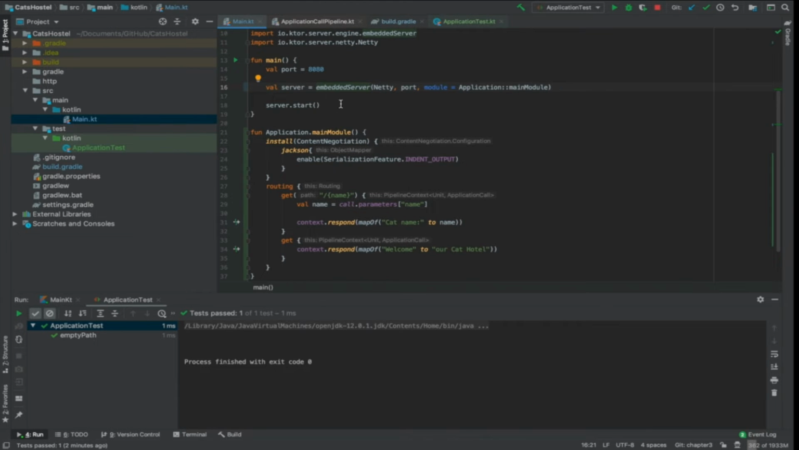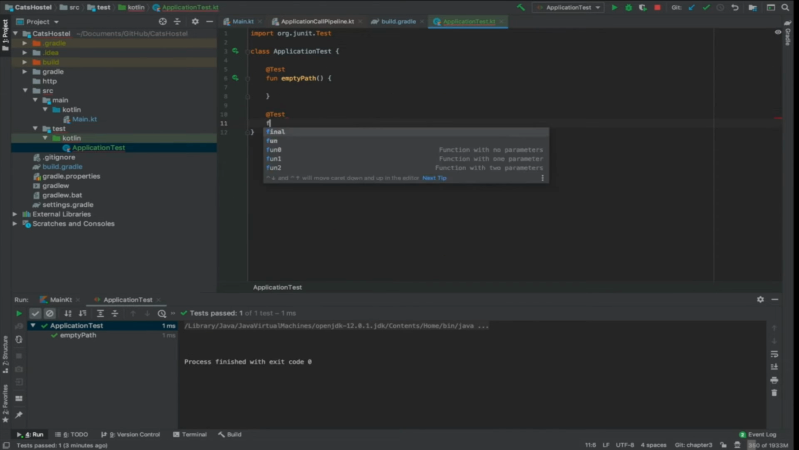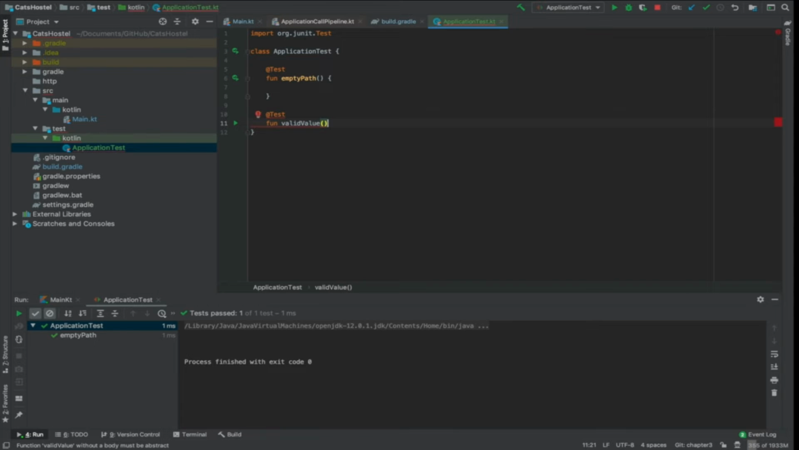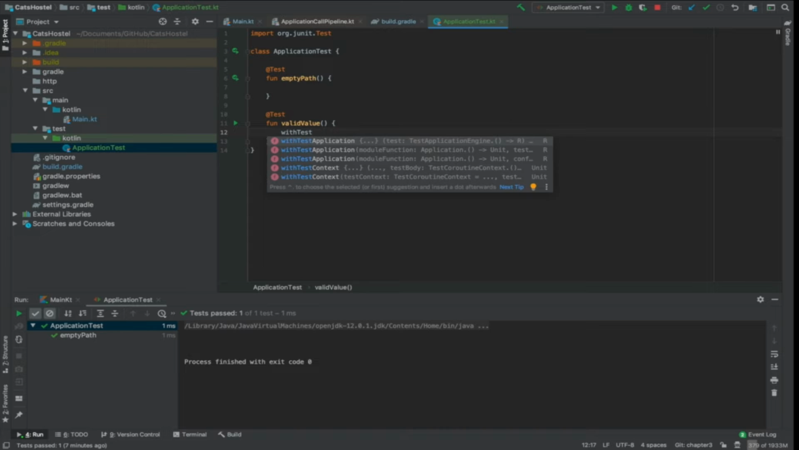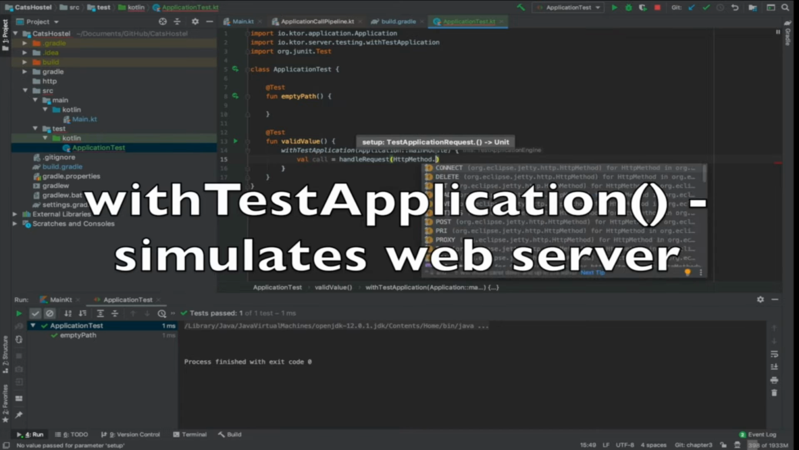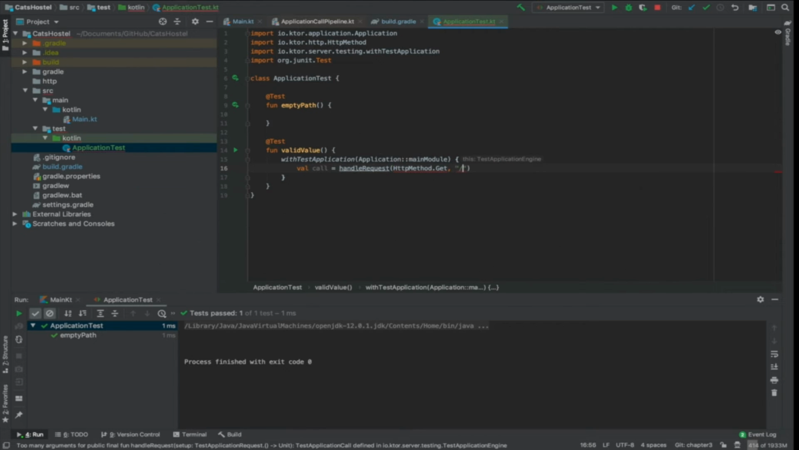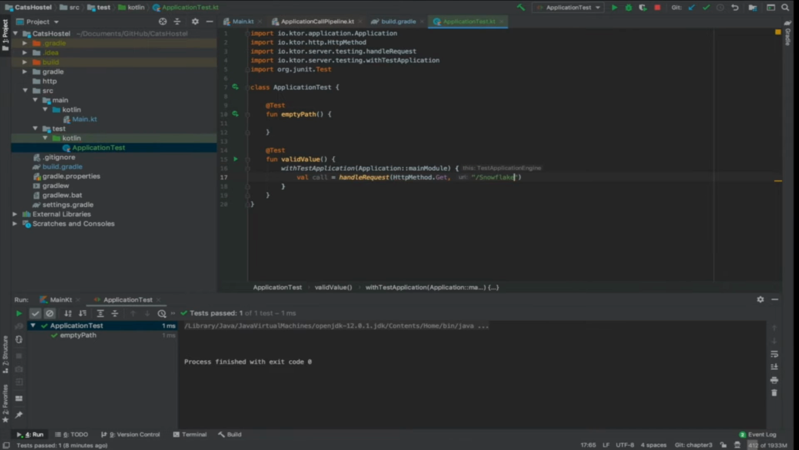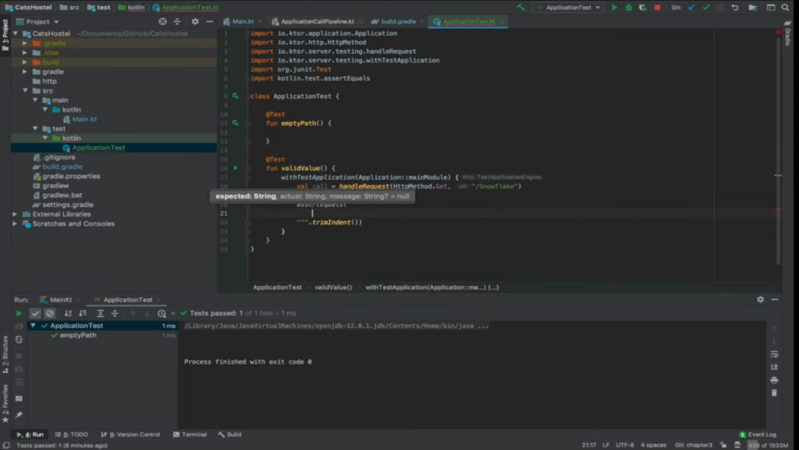In the previous video we refactored our application to be more testable. In this video we'll start creating our tests. Let's go back to our test file and implement a test for something that should be working. Function with test application is part of the Ktor testing library, and it simulates our server without actually starting it. We use handle request to issue a call to this test server. Then we check that the content of the response is what we expect.